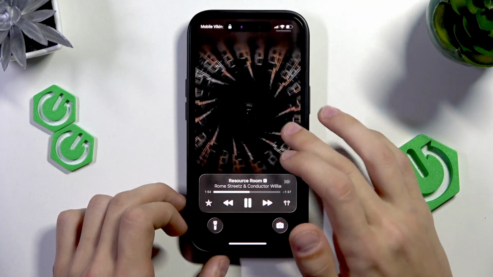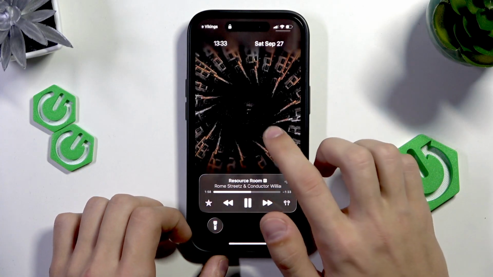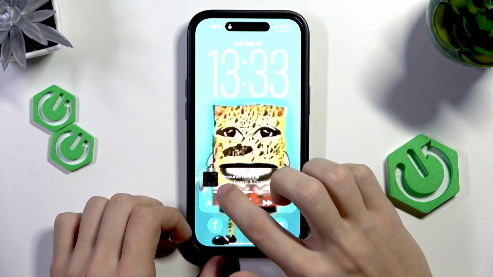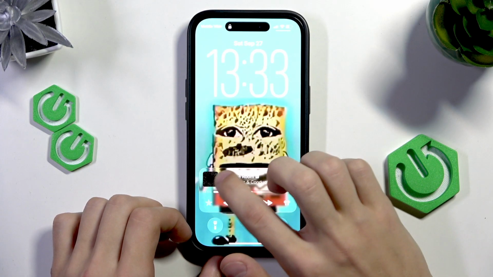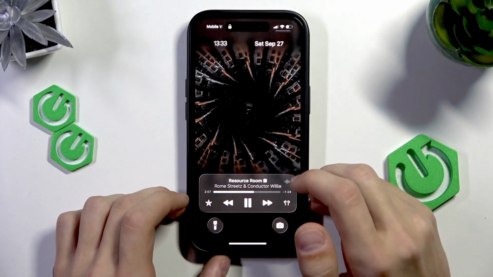And if you want to enable or disable this album artwork, you can tap on the screen to disable it, or tap on the square right here of the album artwork to enable it. And that's pretty much it.